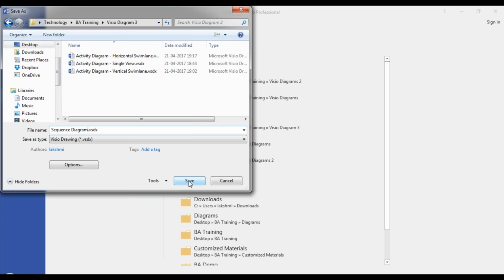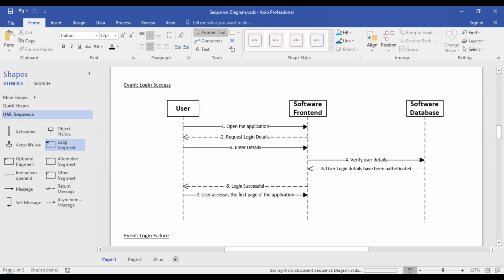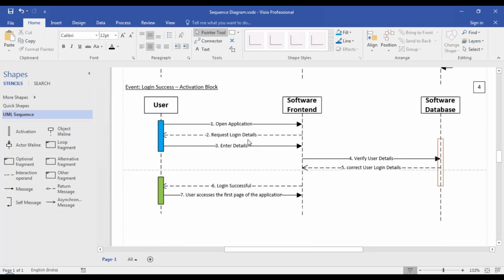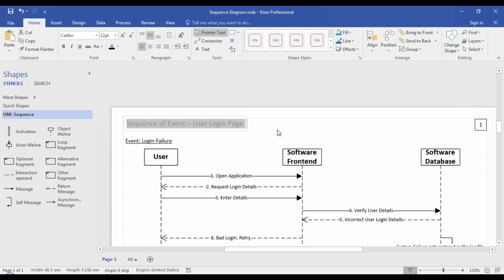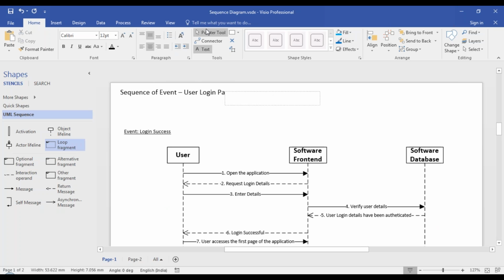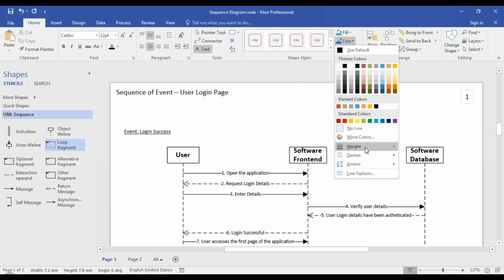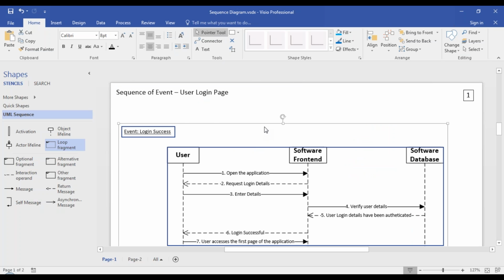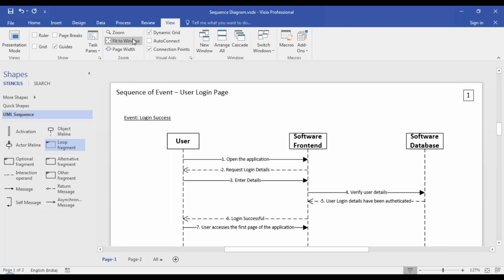In a sequence diagram, you don't have anything called a vertical swim lane or horizontal swim lane. A sequence diagram is a sequence diagram. This itself looks like a swim lane, so there aren't any further swim lanes added to this. Then you can define the text for it. It is nothing but the sequence of events for a user login page. You can give the numbers. Select all, align it properly, go to view, fit to page.